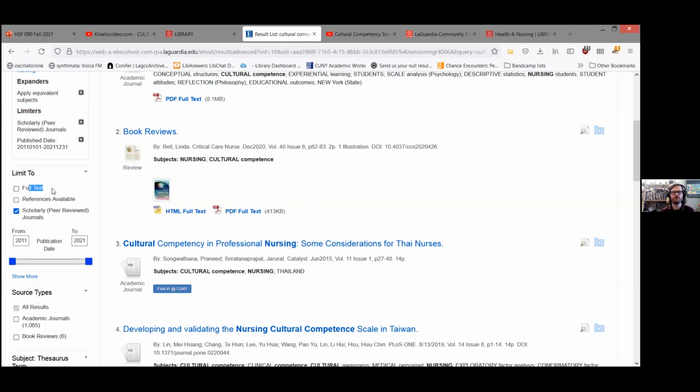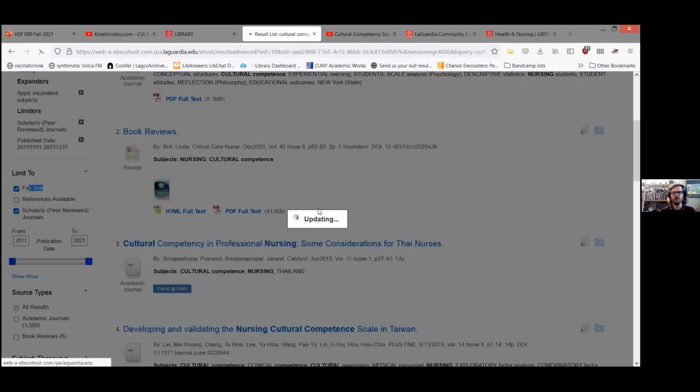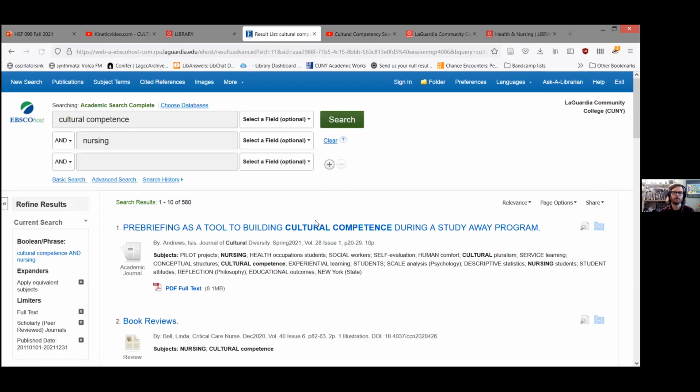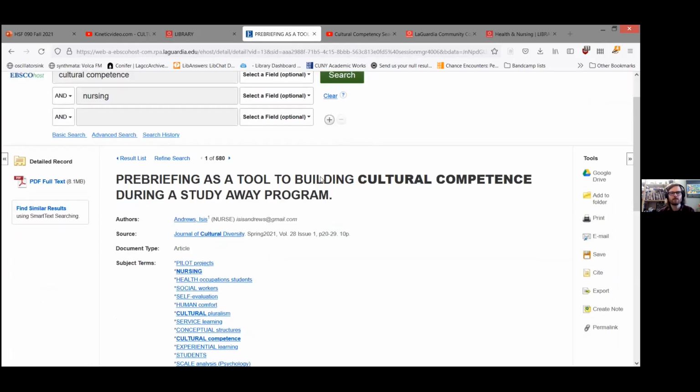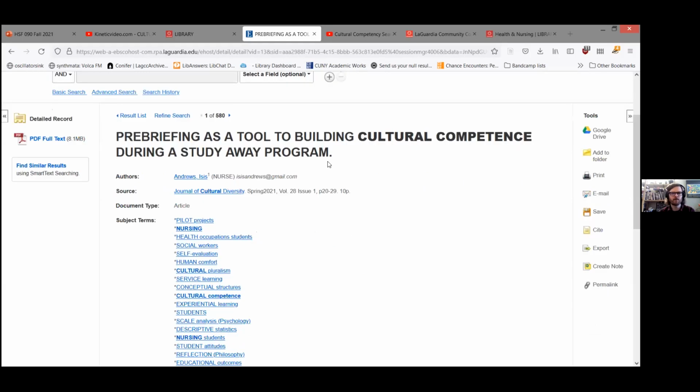You can click off the full text in the limit to section. And one other thing, just so you know, if you click on an article title, you're going to be able to read it right away. So I just clicked on the article. I'll go over this part a bit quickly.